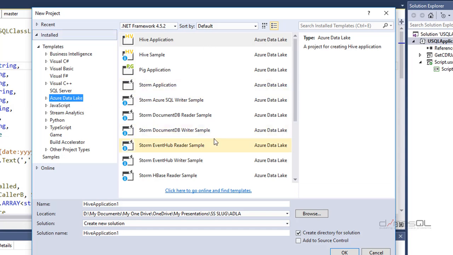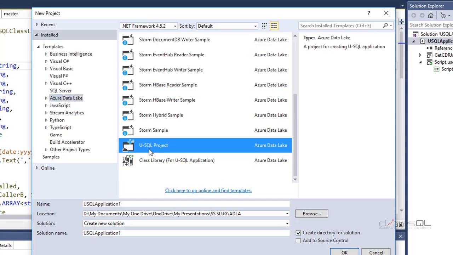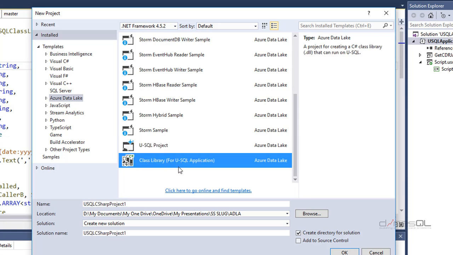If you select Azure Data Lake, you can see project types. In order to create a project for executing a USQL script, what you have to select is USQL project. Then you can set a name, location, and solution name, and click OK for creating the project. That's how you do it. In addition to this project type, there's another project type called USQL class library. If you want to create a C# class with a set of methods and use those methods with your USQL scripts, this is what you have to use. I have already created one, and I'll show you the way of using those methods with the USQL script.